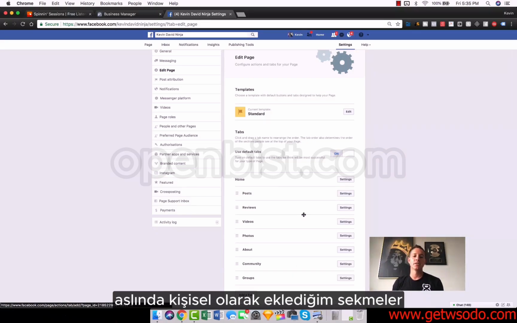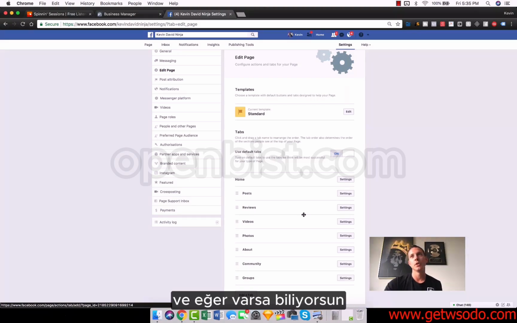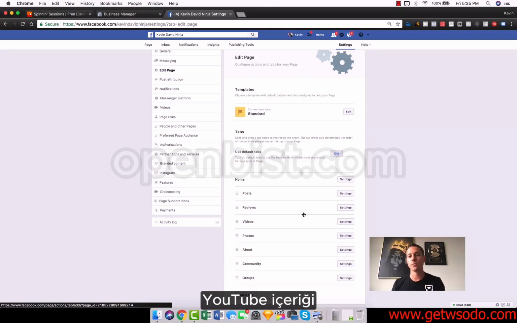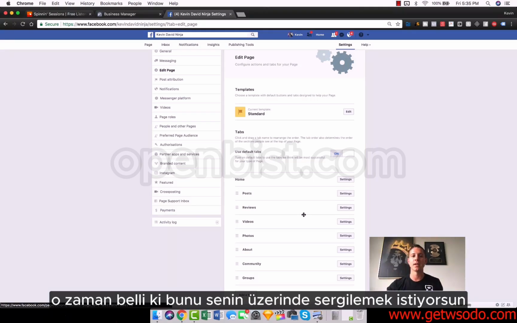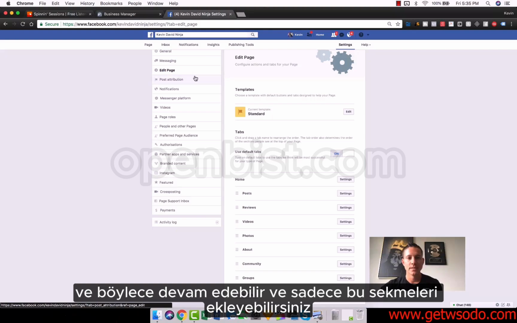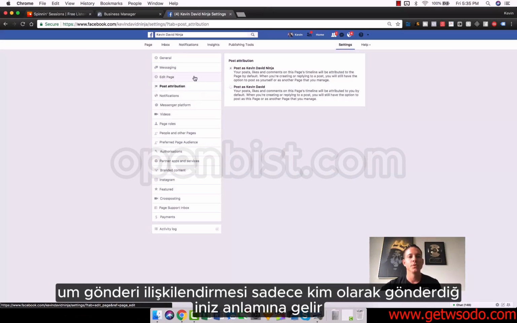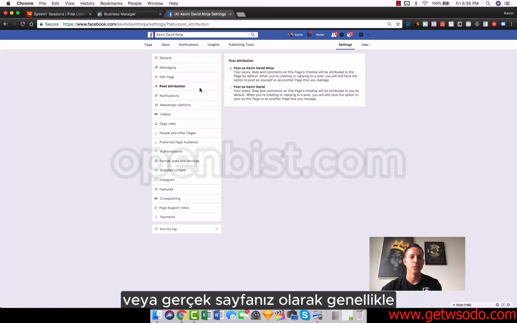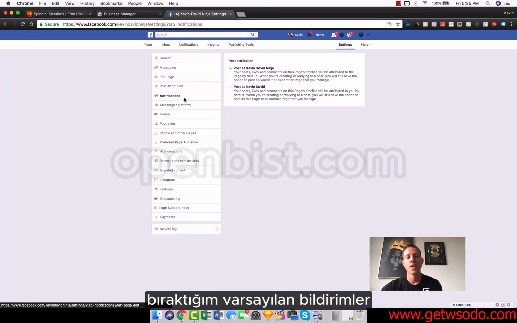The tabs that I actually add personally are the Instagram tab and the YouTube tab. And so if you have a business that has a strong Instagram presence, or you have YouTube content, then obviously you want to showcase that on your Facebook page. And so you can go ahead and just add those tabs. Post attribution just means who you post as, whether you post as your own personal Facebook or as your actual page. I generally leave it as the default.